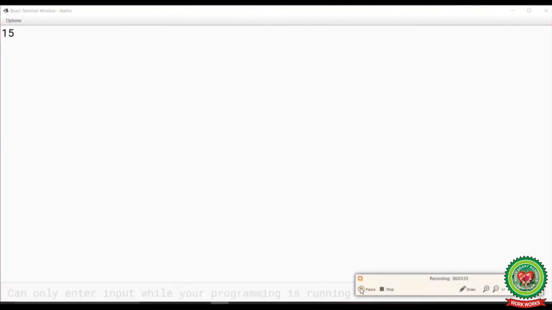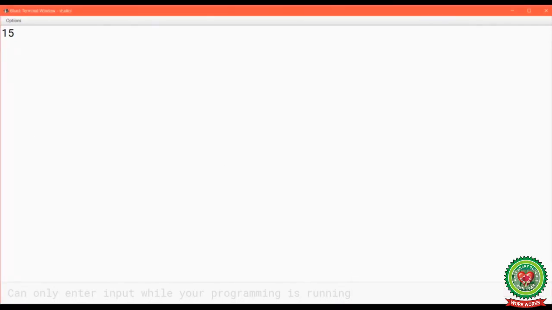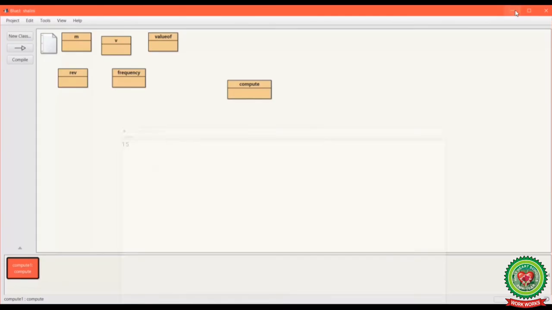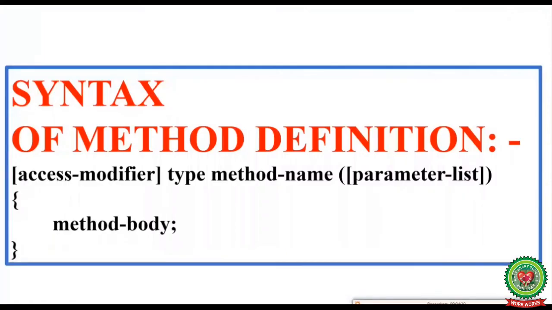So this is the program to find the sum of two numbers. Why have I called this method call over here? Because in call I have written the sum method. So we have done today how to invoke the methods in BlueJ. Syntax of method definition is access modifier like public, type, meaning int, then method name like sum, then parameter list like int a comma int b, and then method body. So this is the syntax of method definition.